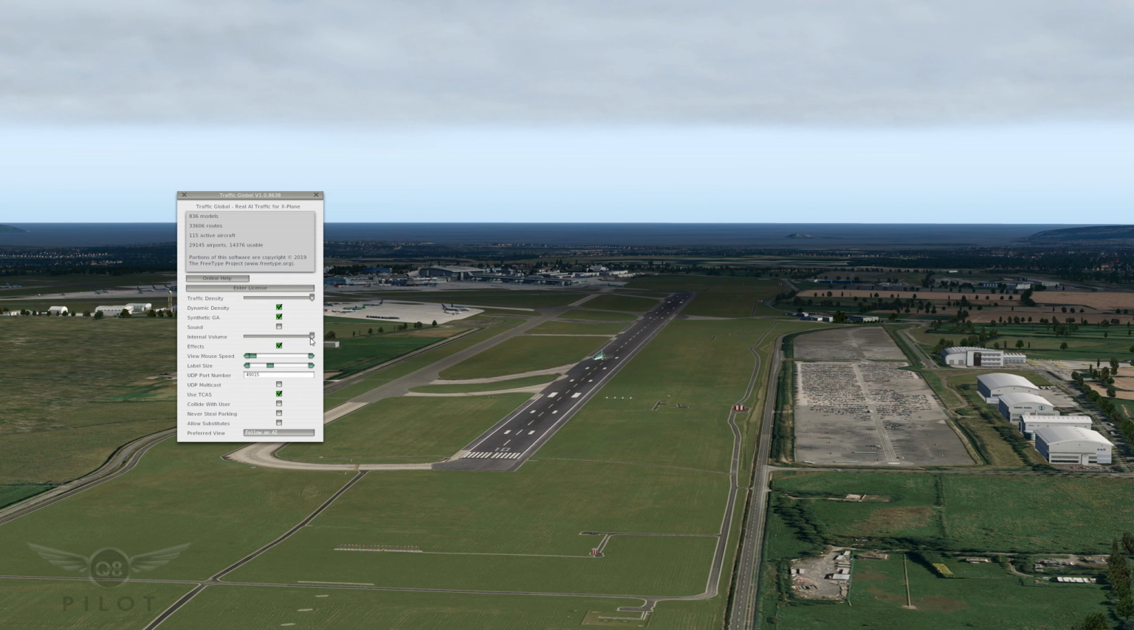Internal volume is set to maximum effects, so if you turn this off, you will not see the heat blur. So that will definitely save a little bit on performance, but again, the performance hit by Traffic Global is negligible.